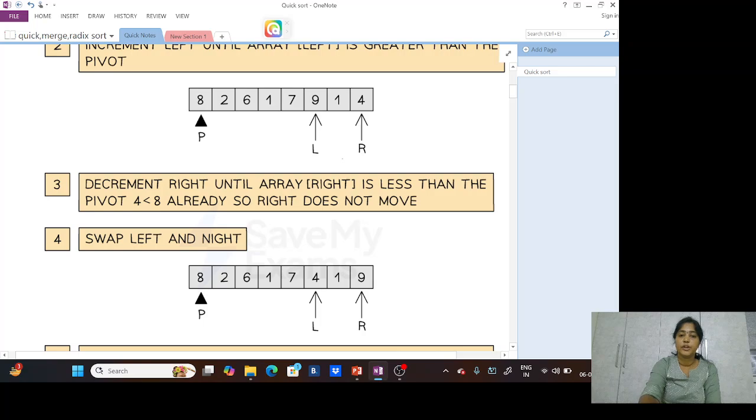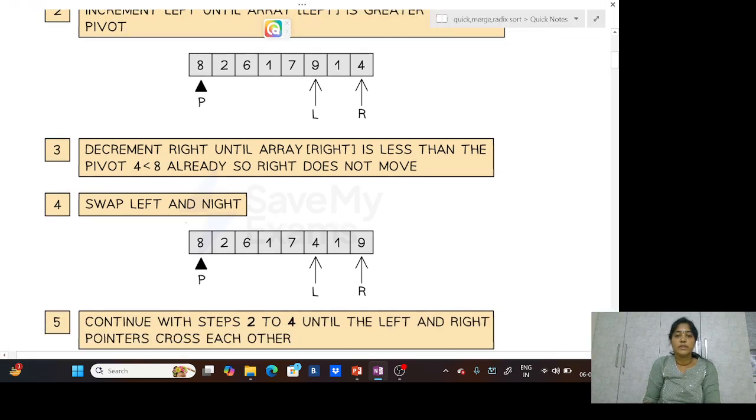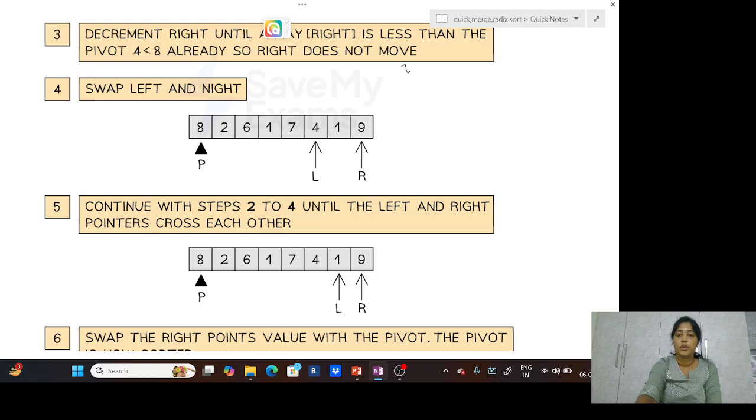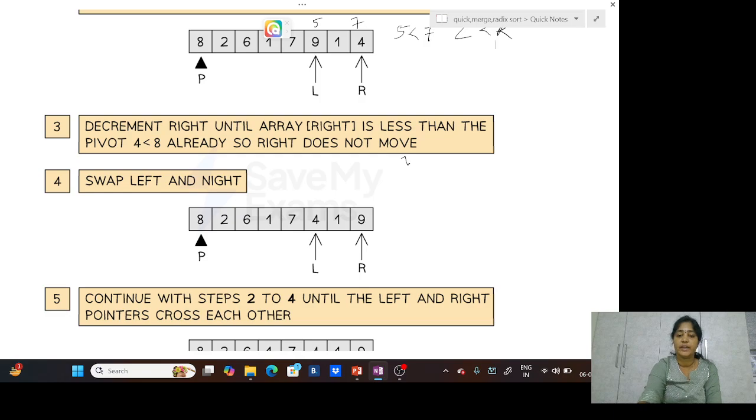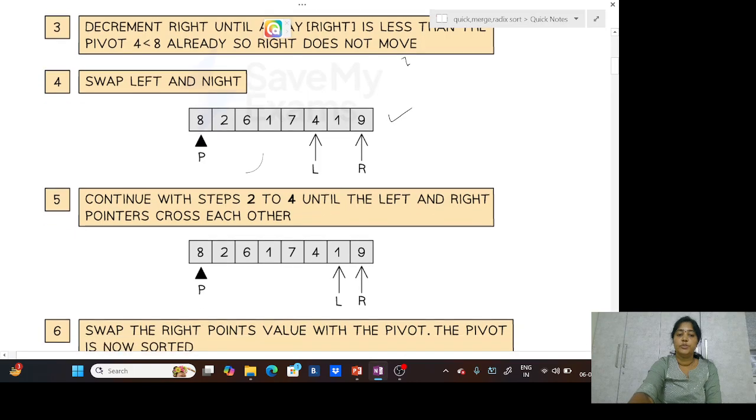See here, L is pointing to 9 and R is pointing to 4. Now, the positional values of these are 0, 1, 2, 3, 4, 5. It is 5, and it is 7. Yes, 5 is less than 7. L is less than R. If L is less than R, swap the elements. See, 4 and 9, you swap. Then you will swap left and right, and you will get this array. Now, again, continue the procedure.